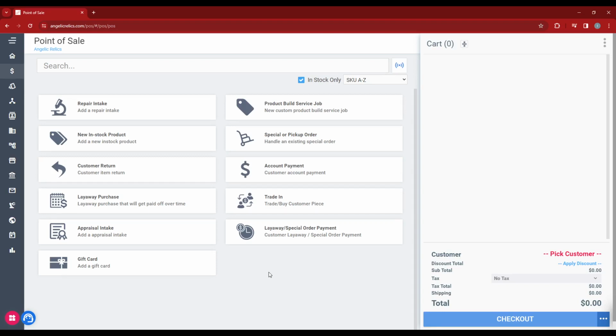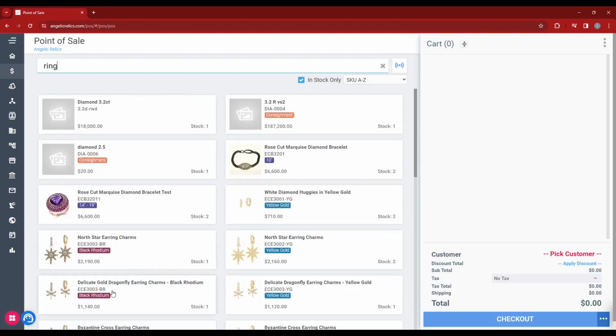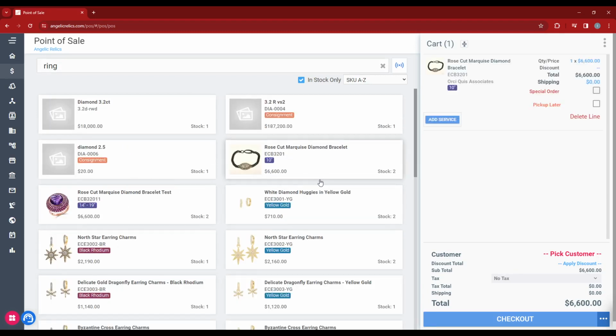We will begin our process with processing a sale. The customer will pay for it and pick it up right away. Tag along as we go through the process.